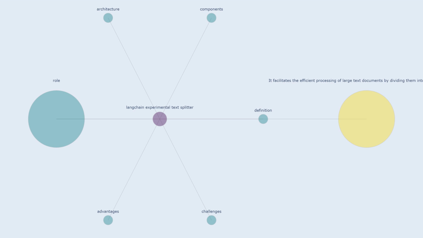Role. It facilitates the efficient processing of large text documents by dividing them into manageable chunks. This can significantly improve processing speed, as tasks can be parallelized across smaller units. For example, when processing a large text corpus for summarization, the text splitter can be used to divide the corpus into smaller chunks, which can then be processed in parallel by multiple language models.